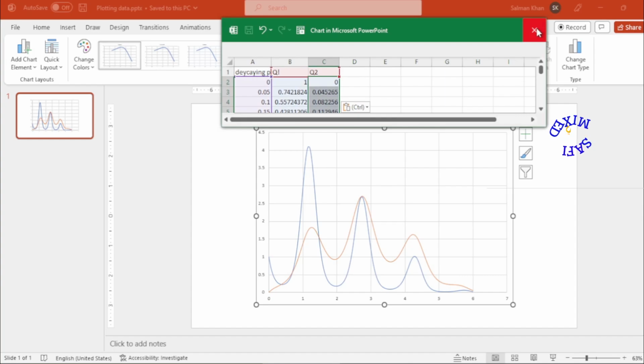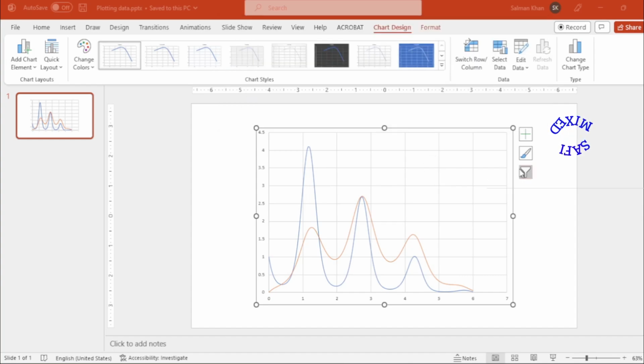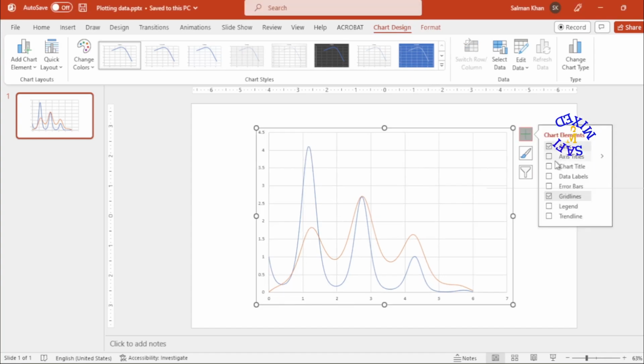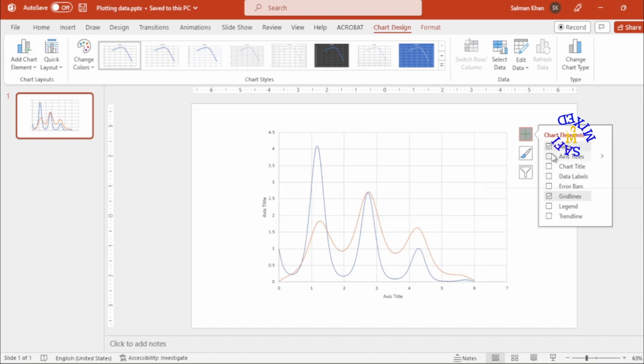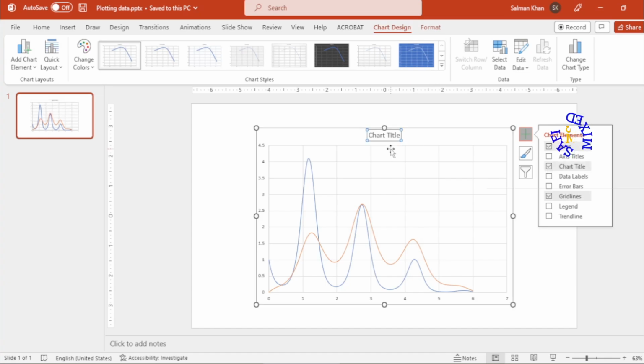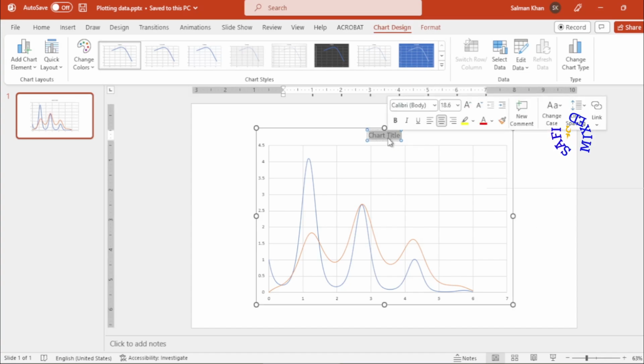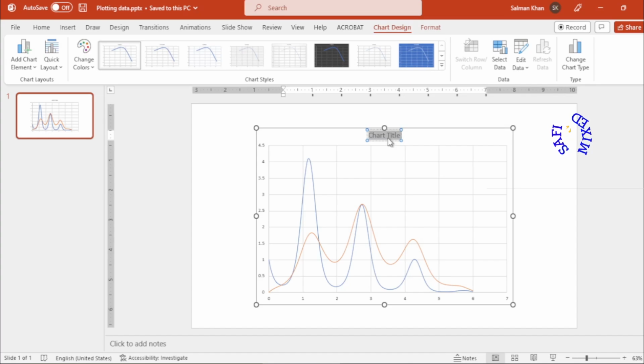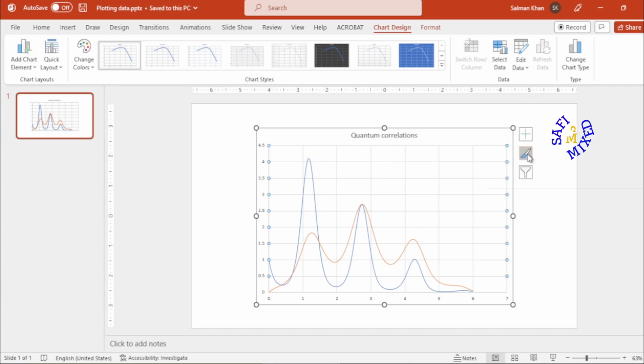I cancel this, I don't need this. And I have three options available over here. If I click on this, it tells me what to add to your plot. For example, if I click on chart title, it will add a box of chart title, which you can modify any time. This is quantum.